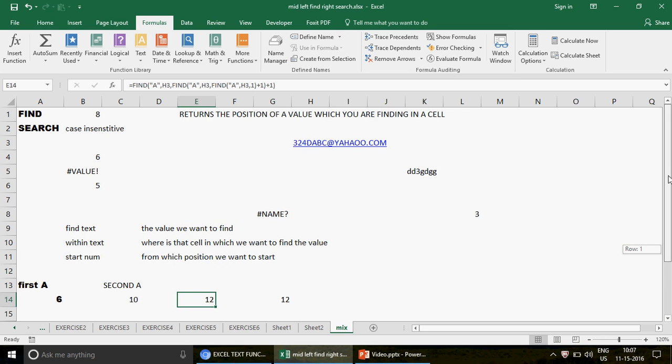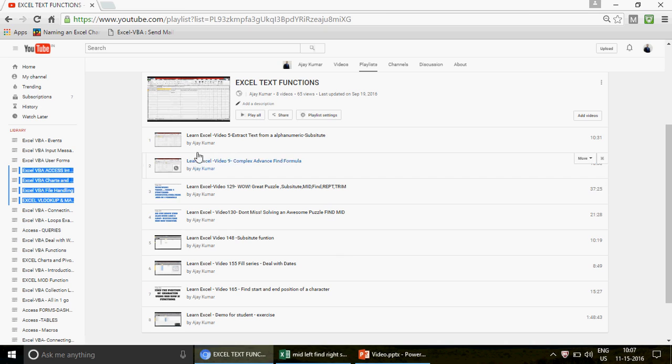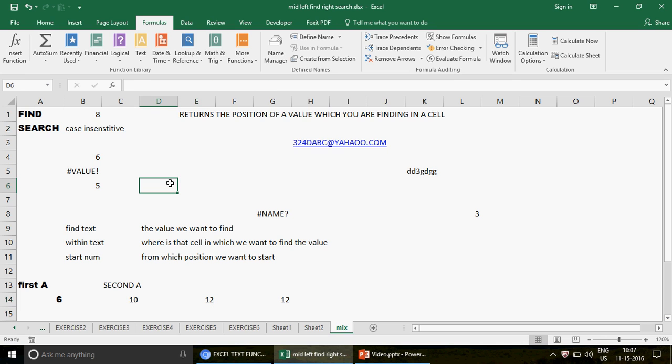Now if you're through with this video, then I'm sure you would be able to take the benefit of all those videos which I have uploaded here, the complex advanced find formula, and then you can also have a look at this great puzzle on find, mid, left, right. There are a lot of things, and I'm also going to upload some more videos, some more examples on these find functions and the search functions, right?